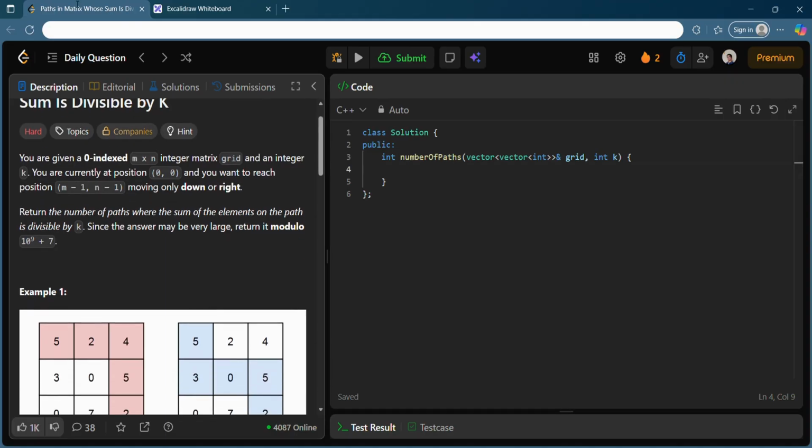You are given a zero-indexed m cross n integer matrix grid and an integer k. You are currently at position 0, 0 and you want to reach the position m minus 1, n minus 1, moving only down and right. Return the number of paths where the sum of elements on the path is divisible by k. The answer may be very large, so you may want to return it modulo 10^9 plus 7.